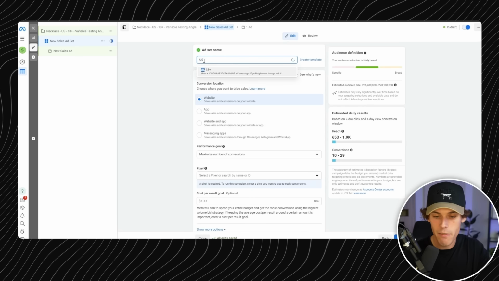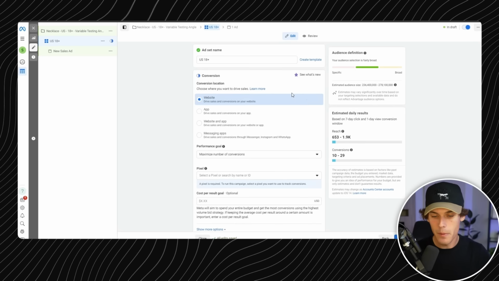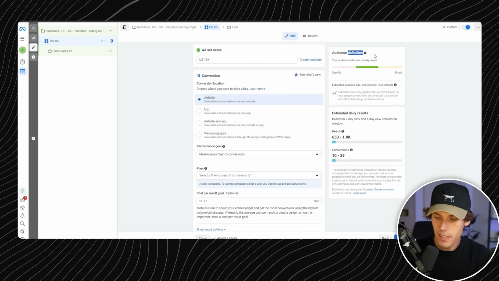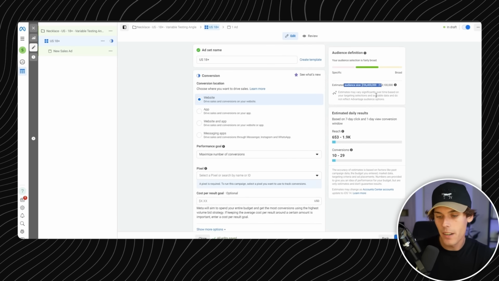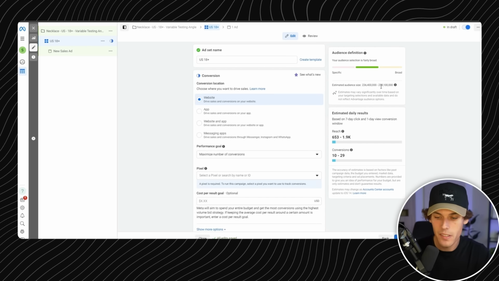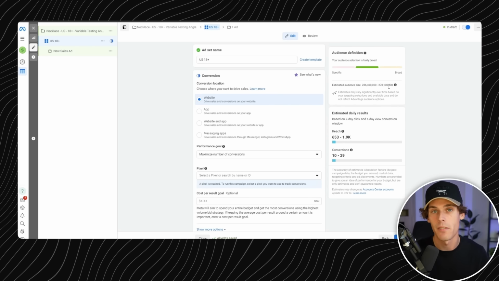So let's pretend we're just advertising to the United States, 18 plus. That's it. Before we get any further down here, I want to define a couple of things on the right side. Audience definition. This is where it says the estimated audience size. Right now it's blank. So it's 236 million to 278 million people that we could potentially reach. That's the market pool size, or the lake that I was referring to earlier.